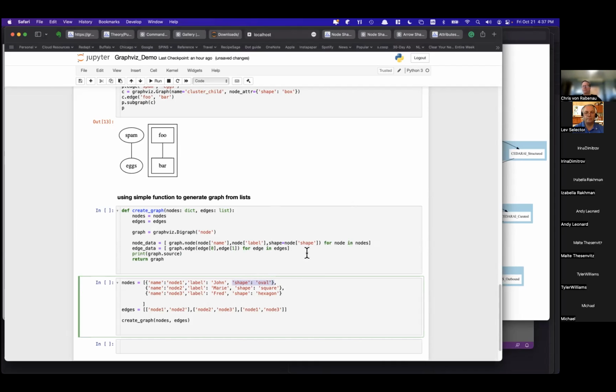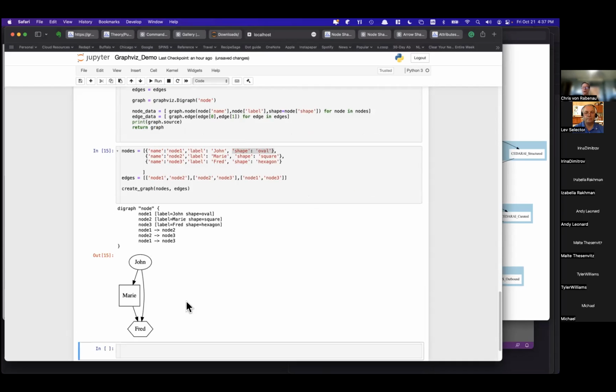This code would have to be a little more organized if I wanted to say, sometimes I don't want to offer a shape, but I want to give a color or a style. Understand this is a very simple function for doing this. So there we go. Ta-da, here is a graph that was generated just by passing in a list.